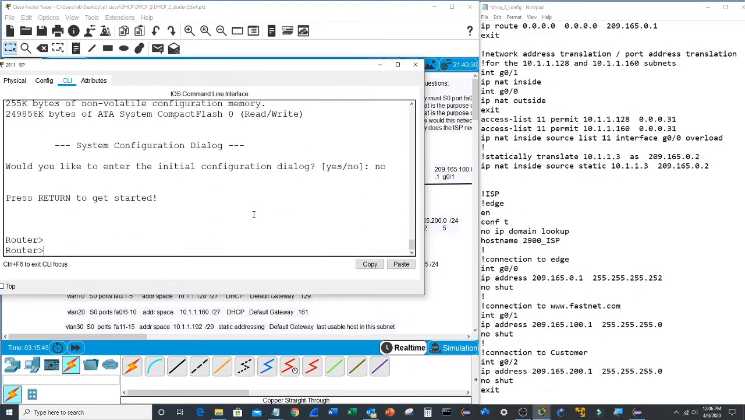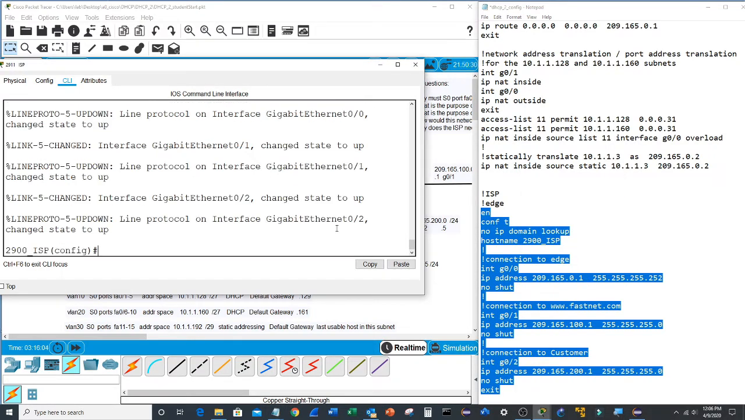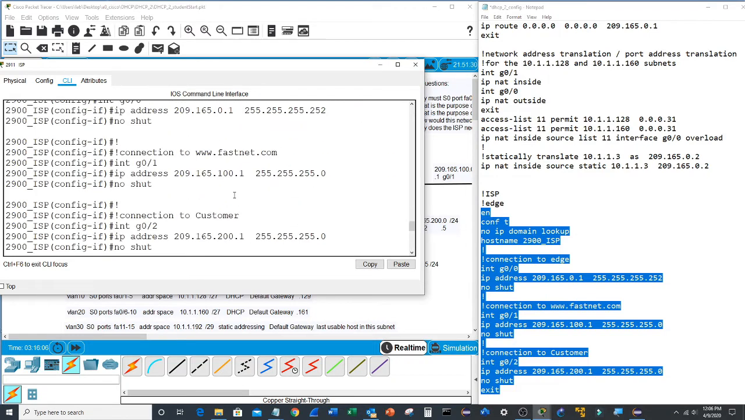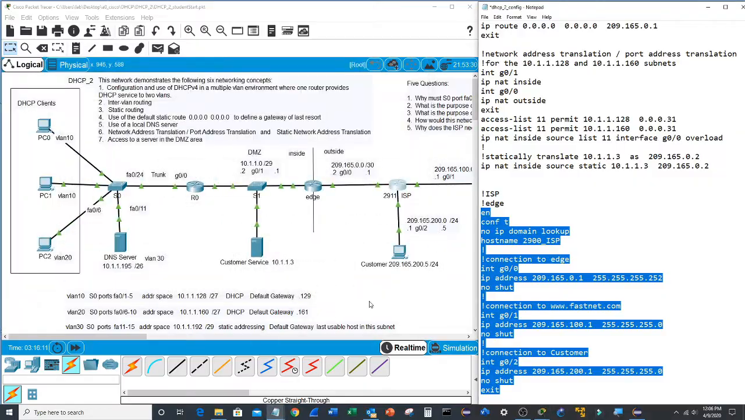Now on our ISP router, the only configuration that's needed is the configuration of the interfaces. No static routing is needed on the ISP. And now our network is configured.